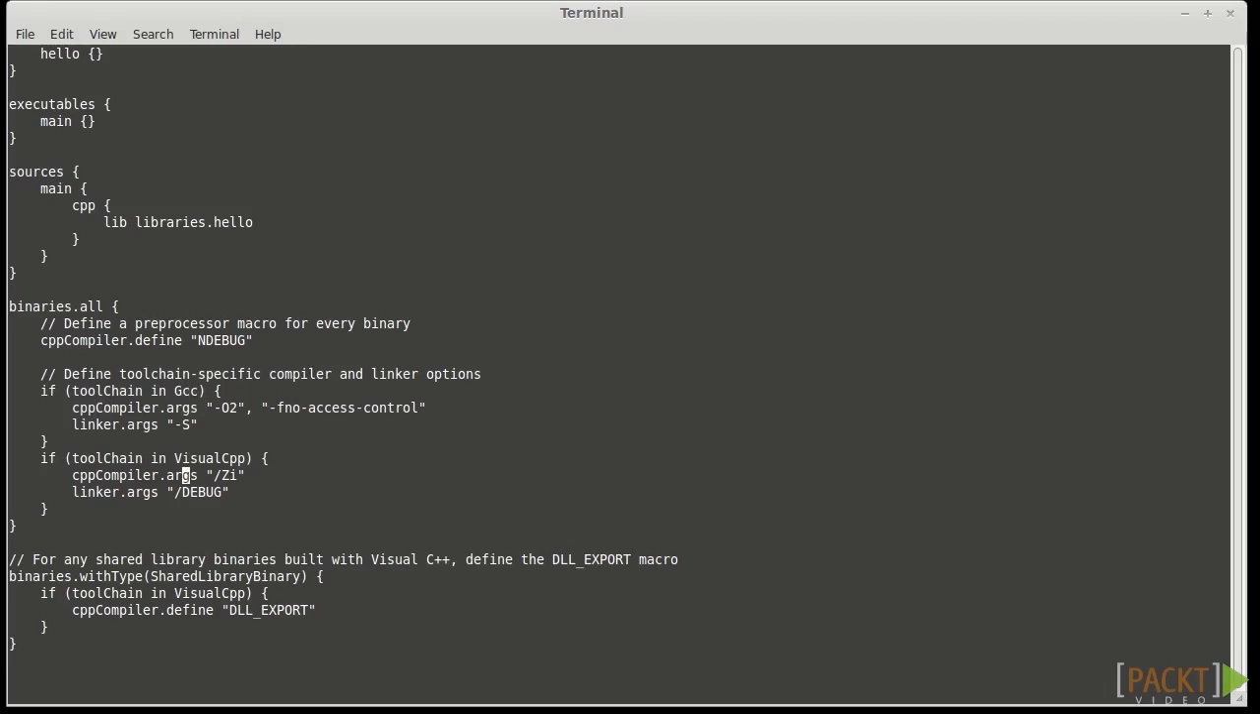The toolChain variable will tell you what you're running in. In this case, it can also check to see if you're running Visual C++, and it will set different parameters to make Visual C++ compile correctly. If you want to do multiple values, you just comma delimit them, put them in double quotes, and you're good. You can do the same thing for linker arguments as well. That's a way of using separate parameters that are normally separated by space when you're working on the command line.